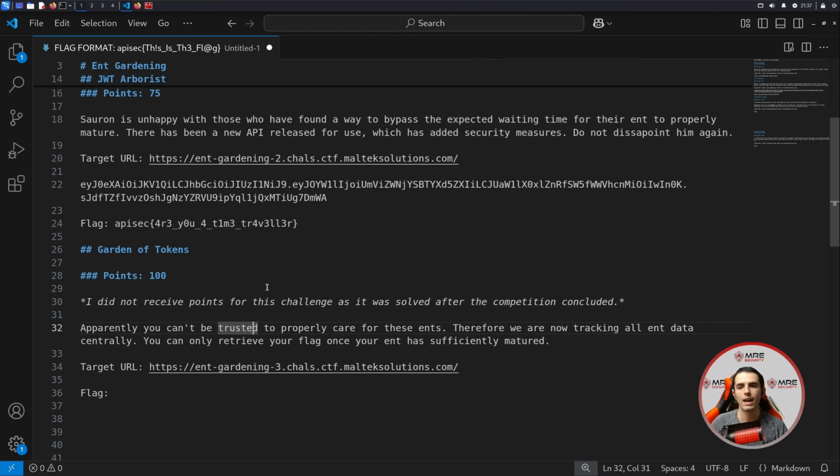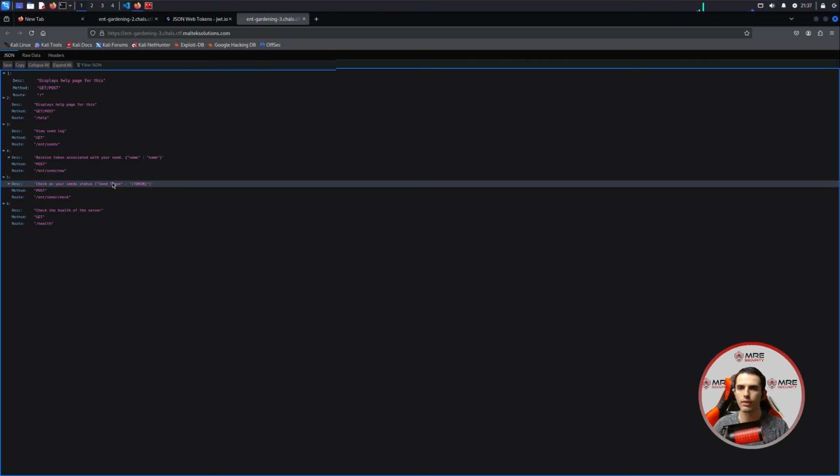Now we're on to the final challenge of this section. In this challenge, Garden of Tokens, I did not receive points when I originally did the CTF, but over time I managed to figure it out. It says, apparently you can't be trusted to properly take care of these ENTs. We are now tracking all ENT data centrally. You can only retrieve your flag once your ENT has sufficiently matured. And we have another URL. So let's head over to this URL and see what we have.